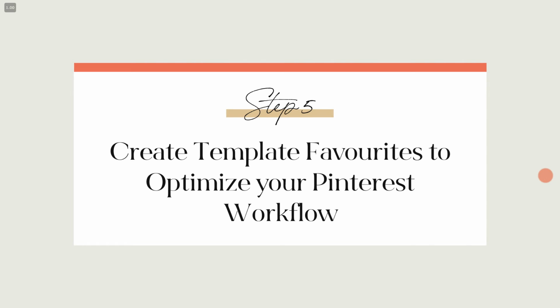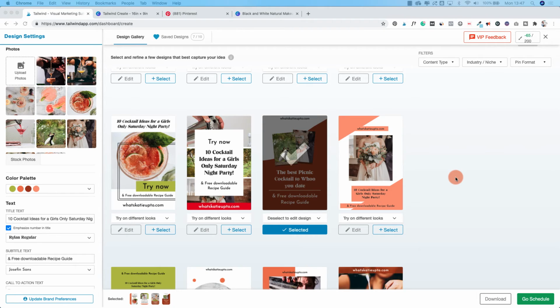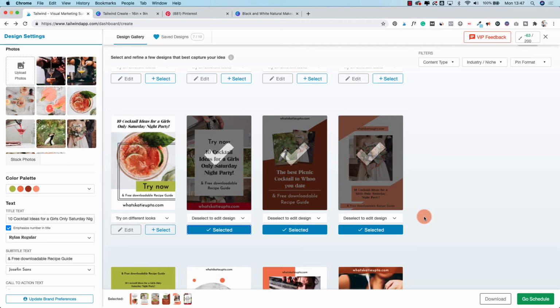So let's jump into step number 5, create template favorites to optimize your Pinterest workflow. Now, you've got different options for how to select the pins you want to download or schedule to Pinterest via Tailwind. You can either select the pins straight in the dashboard, like this, or you can add them to your favorites here on top, which can be helpful for the next time you create a pin. Whenever you select a pin you're happy with, you will see them here below. Or you can press the little heart sign that appears here, and the design will be saved to your favorites here on top.